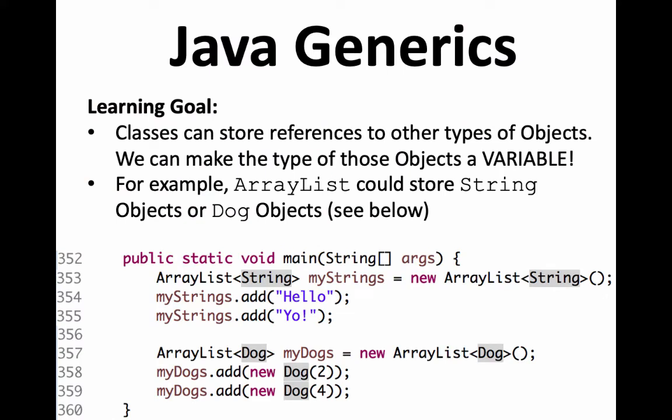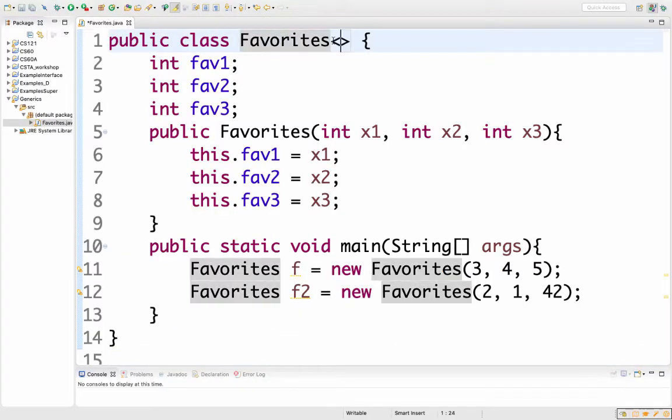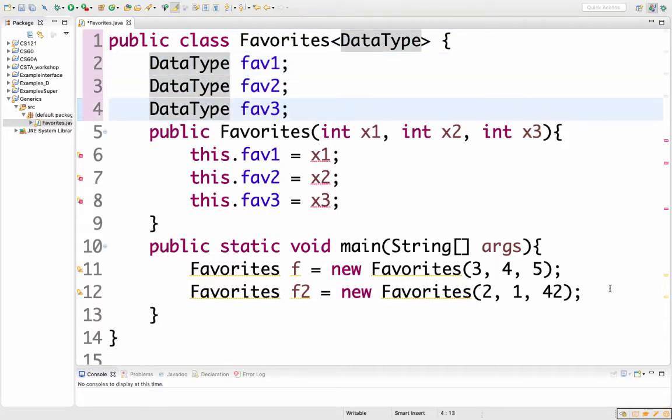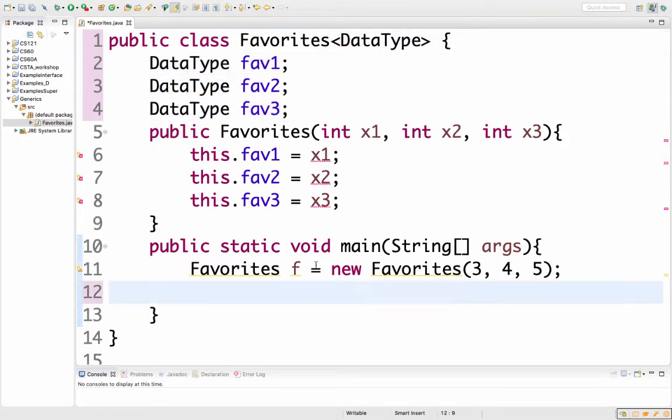But what if I want this to work more like an array list, where an array list can hold different types of things? I want to be able to have different types of favorites. So here, I'll say that my favorites needs to take in a data type, okay? That data type is going to be a variable. And now, instead of fav1, fav2, and fav3 being ints, they're going to be whatever that type is. Let's look at creating one of these.